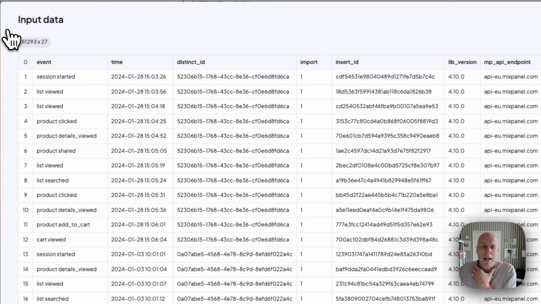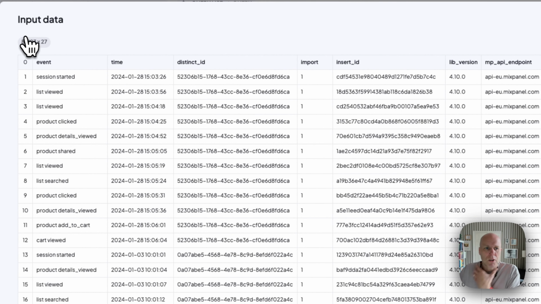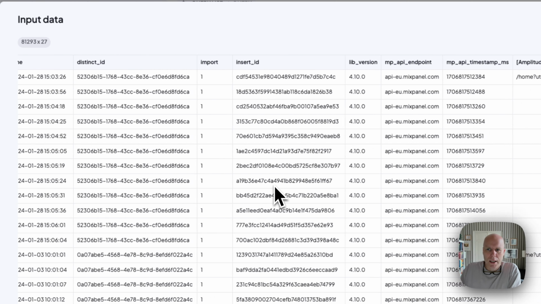I only have about 81,000 events in my Mixpanel. This is a demo set of an e-commerce store. So it's all about the journey taken from session started on the e-commerce platform through products viewed, products clicked, added to cart, to checkout basically. So you can see here all the event types are very e-commerce related.